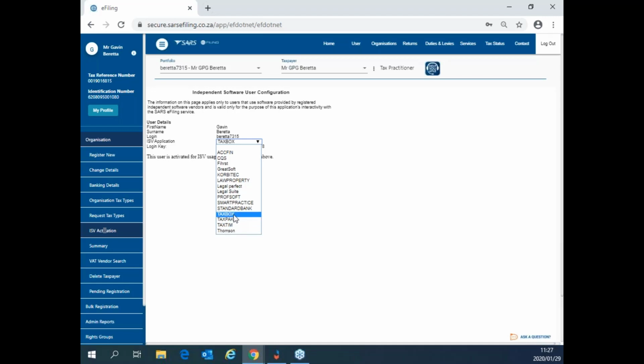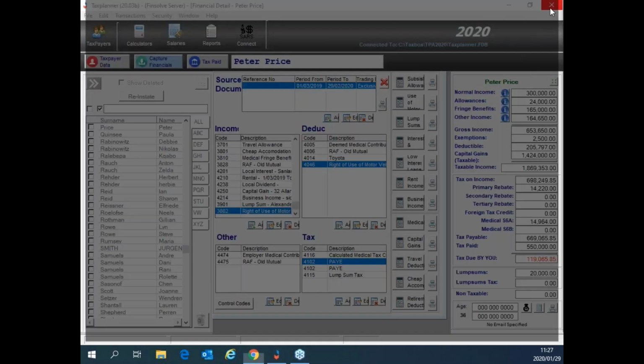So as you can see, TaxBox is listed there. In your case, TaxPlanner will also be listed as TaxBox, but your information will then occur in the other user details. So I just wanted to show you that on SARS's website.